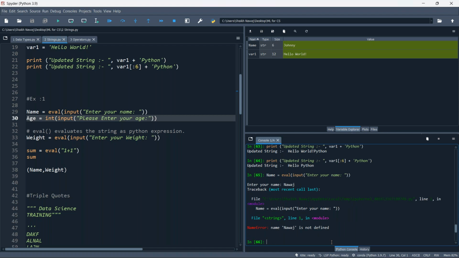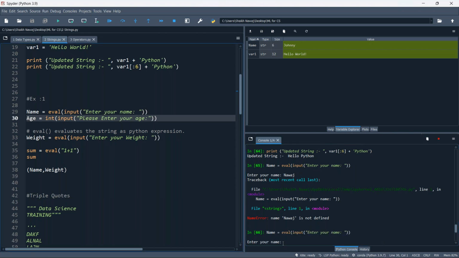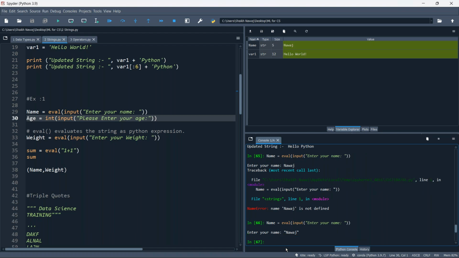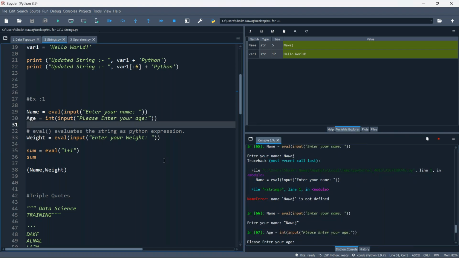Now, what is the problem? It is saying that the name Nawaz is not defined, right? So here you will have to do it like this, and you can see the output. Because the name is nothing but text, you will have to add the name with the help of single quote or double quote. Now please enter the value.